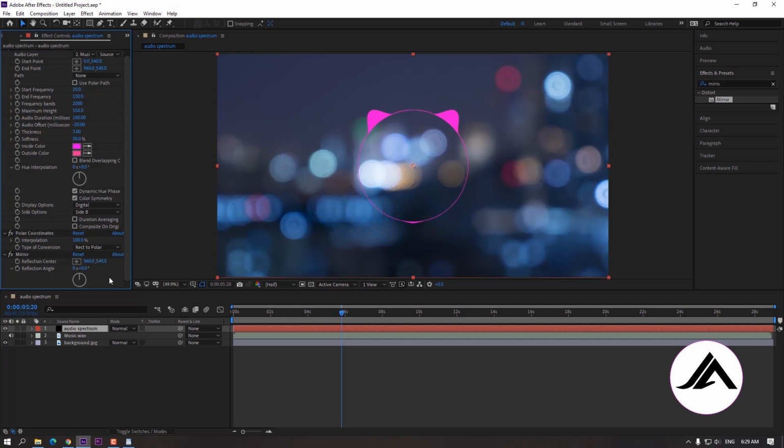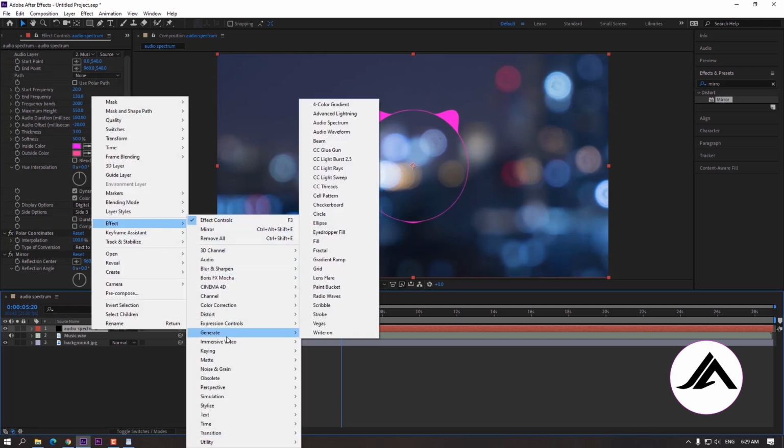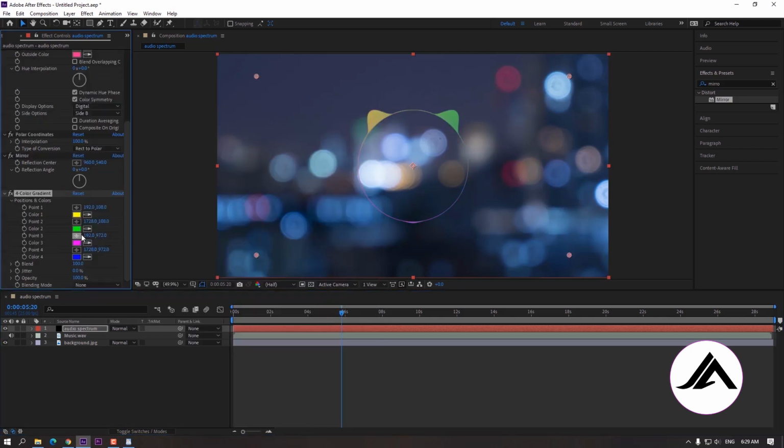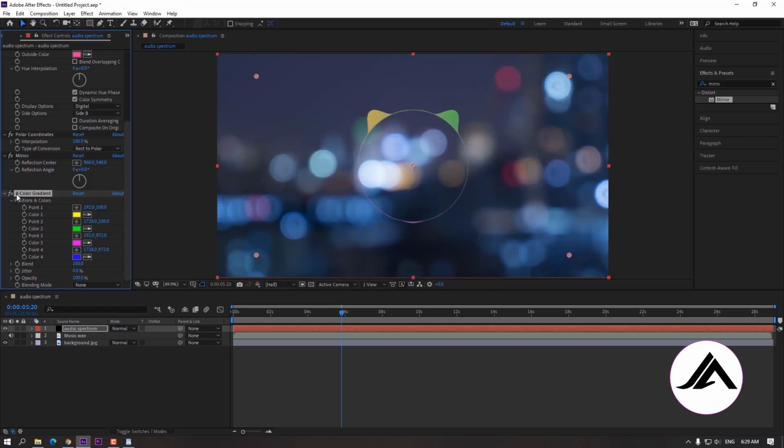Now select this solid, then go to Effect, then Generate, then 4-Color Gradient. Then you can change this color. I take it the same. You can change this color from here.